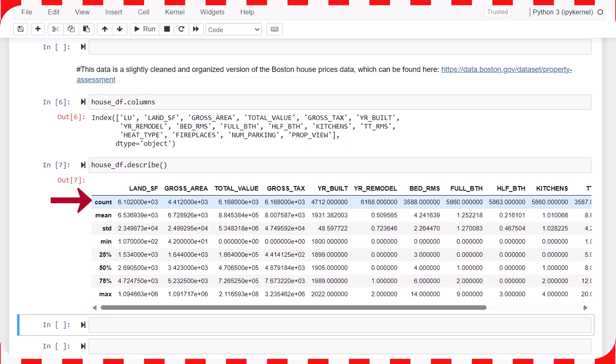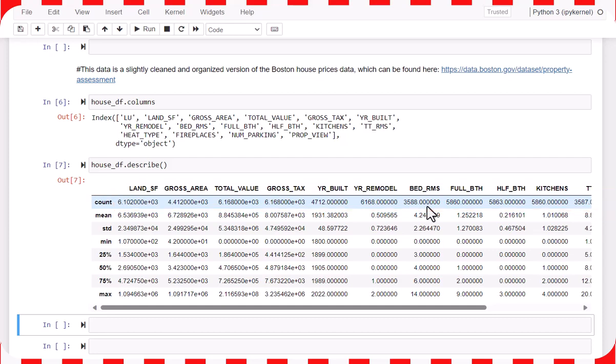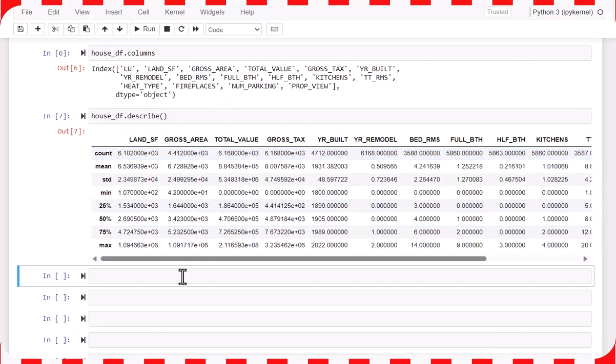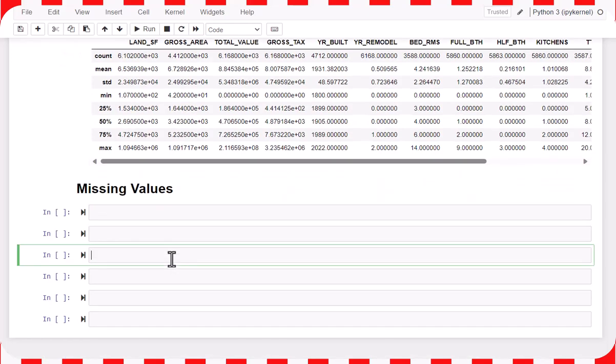For example, land square feet has almost 6,102 data, but gross area has 4,000, and a number of bedrooms, for example, this data set has 3,588, which means that it has a lot of missing values. So what are we going to do if we have missing values? Well, there are a couple of ways. First way is to drop them all. Okay, first let's drop them all.